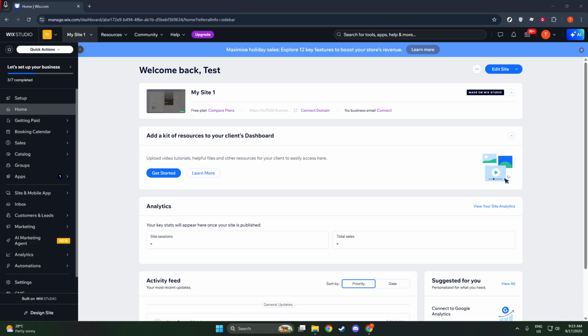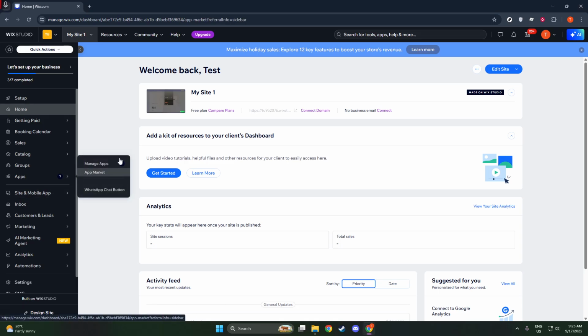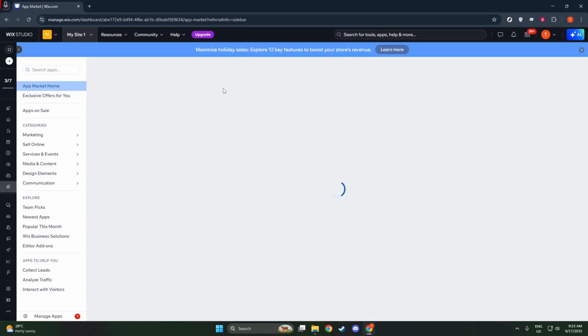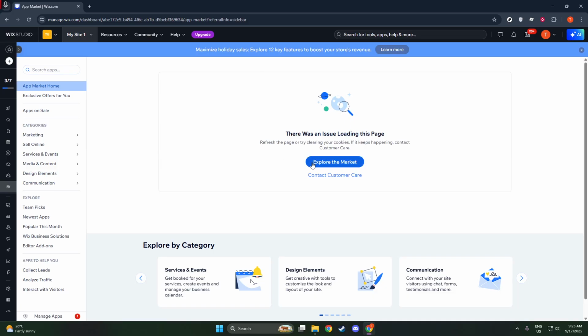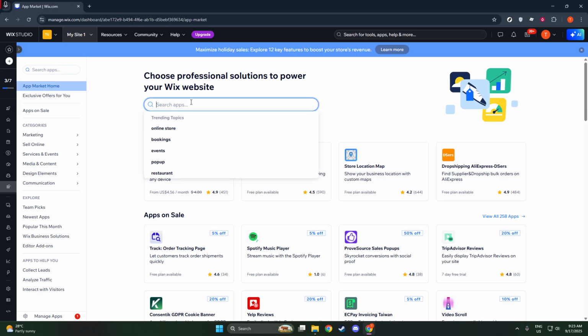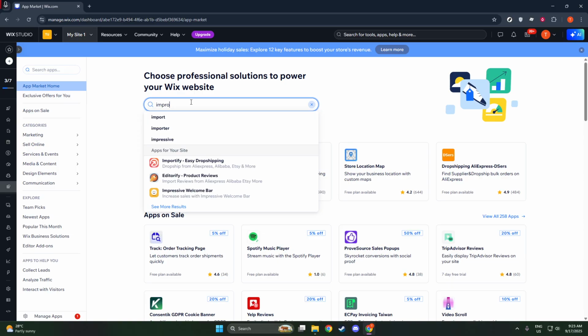Now, with Importify added, we're moving on to an essential step, installing the Importify Chrome extension. Using Google Chrome is crucial here, as the extension facilitates product scraping and enables the Add button functionality on AliExpress. Simply open the Chrome Web Store, type in Importify, and add the extension to your browser. Once installed, this extension becomes your go-to tool for selecting products directly from AliExpress to add to your store.